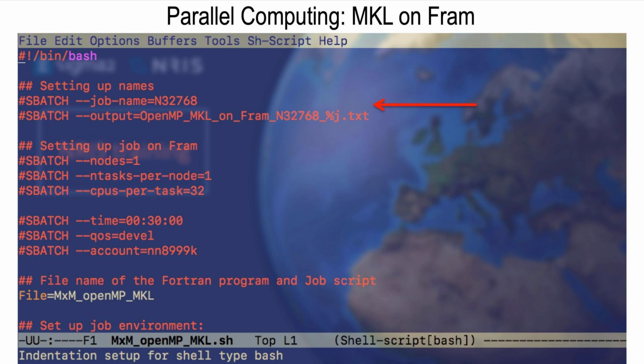The job script starts by specifying names for the job and the slurm output file. Next, we define the computational resources needed for the job. We request a single node with a single task, since the Fortran program employs a pure multi-threading approach with shared memory for parallel computing, using OpenMP. The Fram Linux cluster provides 32 CPU cores per node, and we request to utilize all cores for our single task. We set the wall time to 30 minutes, enabling us to wait in the development queue.